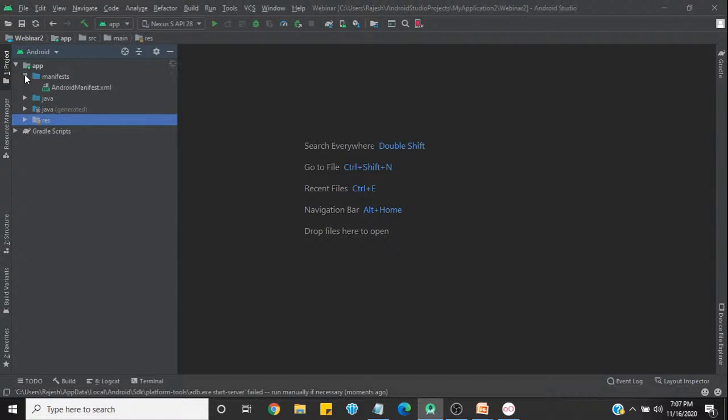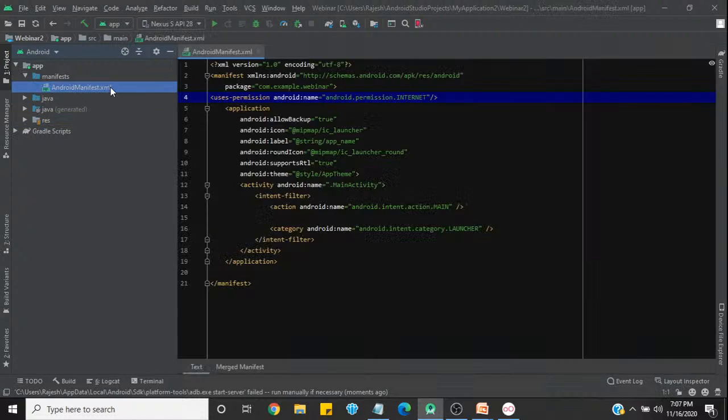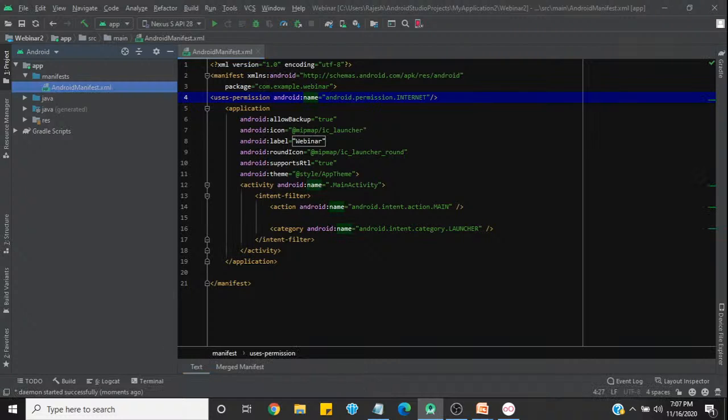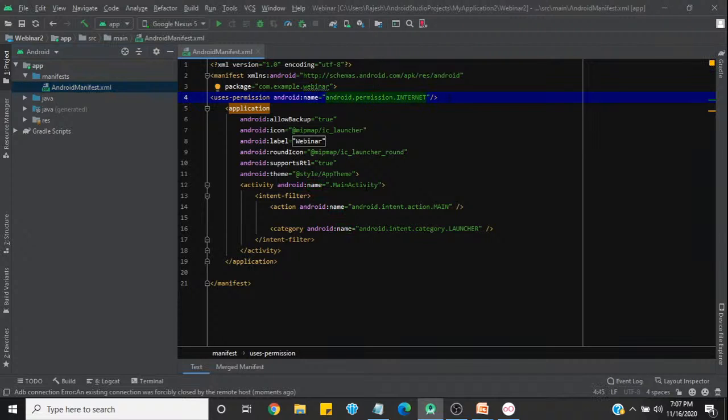So first is manifest. So manifest contains the AndroidManifest.xml file. So this XML file contains the whole information about your project, how your project is going to run, and what is the activity that is going to be launched first, and your permissions. If you want to grant any permissions to your app, you can add them too. And if you want to change the name of your app, I'll show you what this label is.